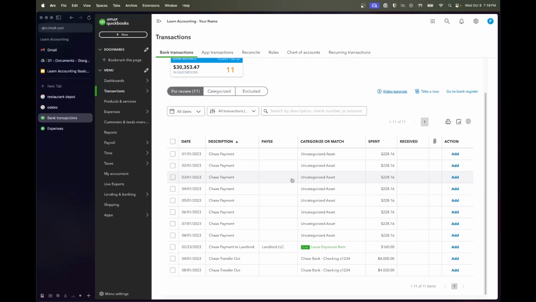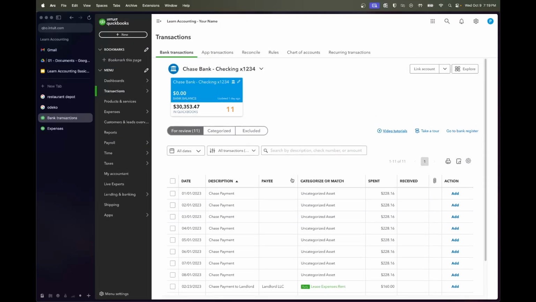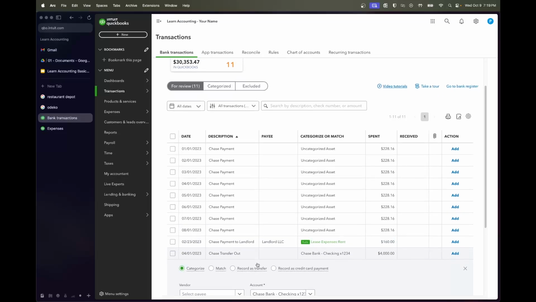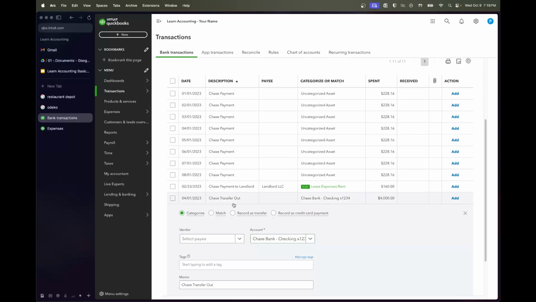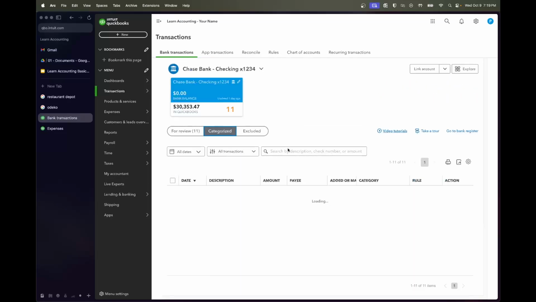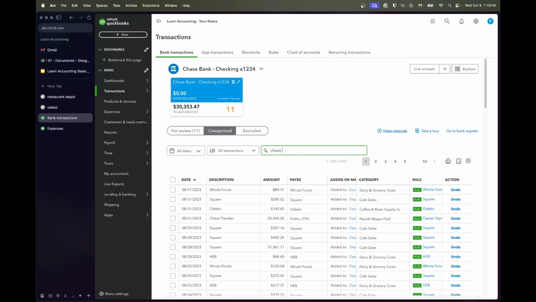So we have only 11 more transactions to figure out, and these are all going to be from the amortization schedule. This one is lease expenses rent. I want to start with these two down here. We can see there were transfer outs, and if we remember correctly, we can go and check in our categorize, say Chase transfer outs.